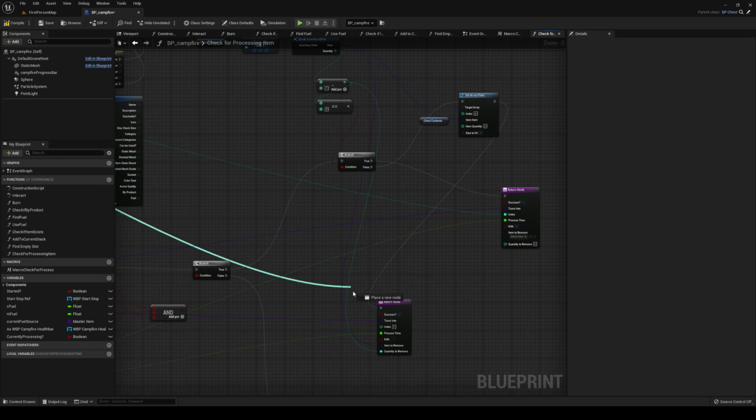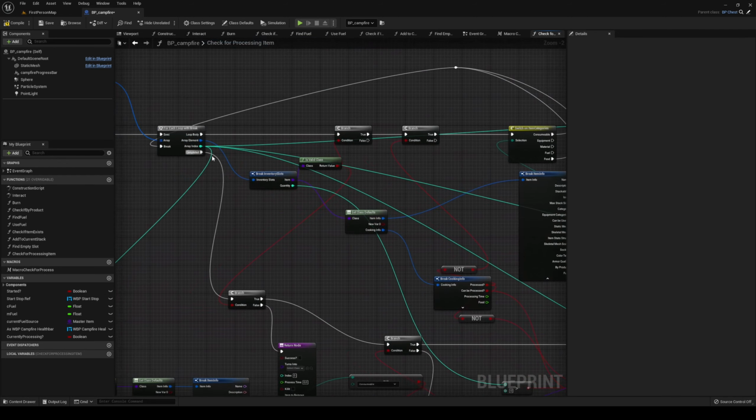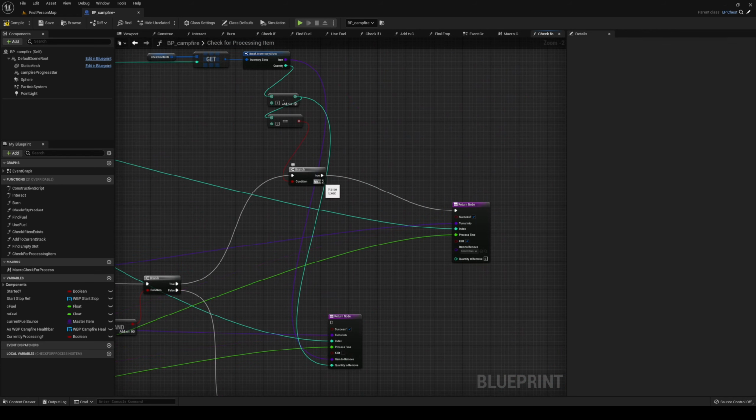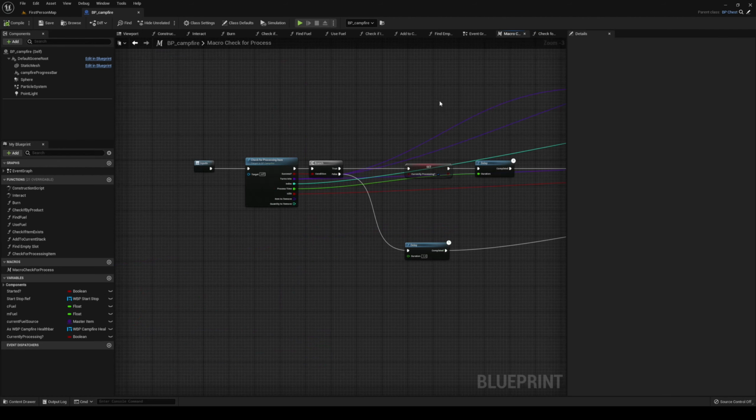The index comes from the array index over there. Just copy this set array element and then delete it. Plug your false into the return node. Compile that. Head back into your macro.